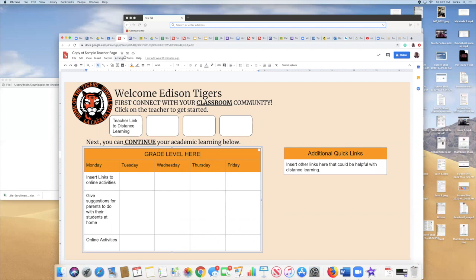So what I'm hoping is as you're collaborating, as you're sitting with your partner right now, you can start to develop what you want to put in here. I have some stuff in here like "insert links to online activities." This can all be erased. I want this to fit you. This is not one size fits all. I want you to adapt this so that it better fits your needs.